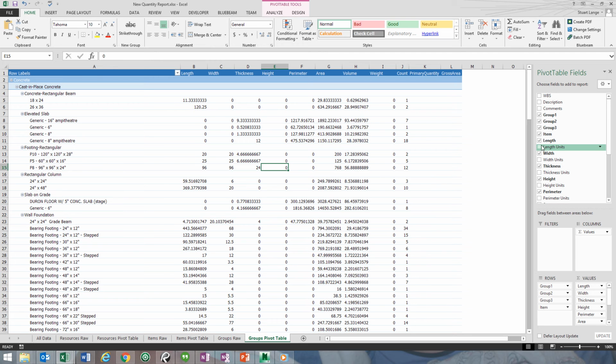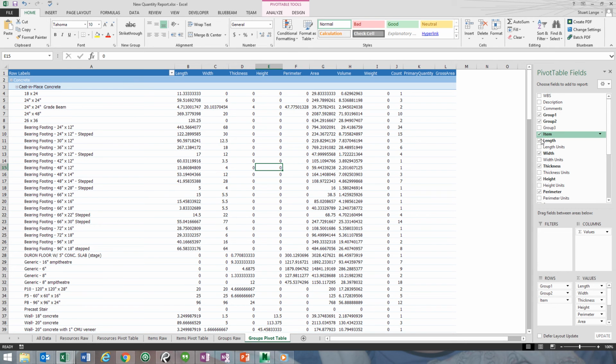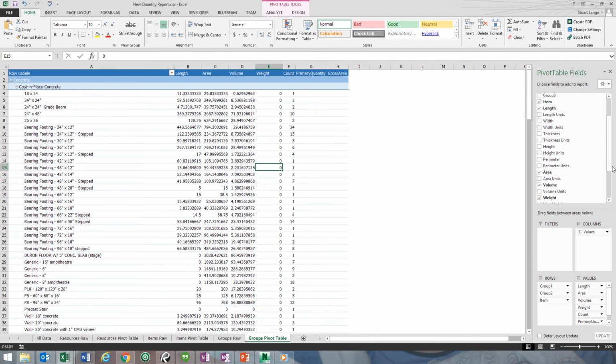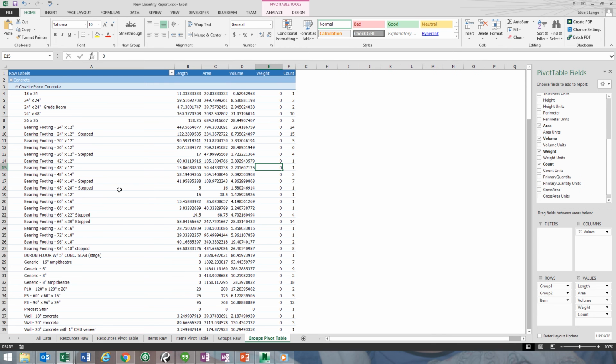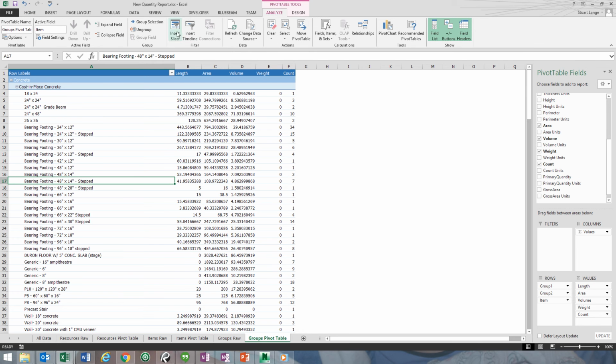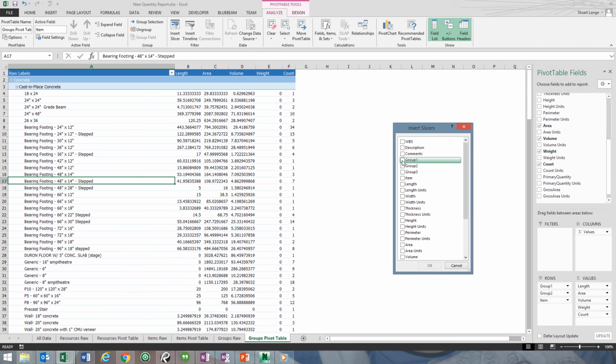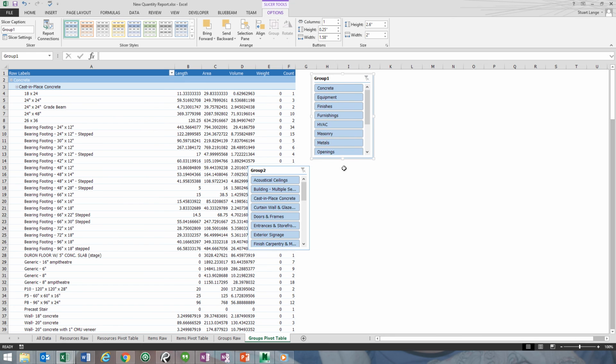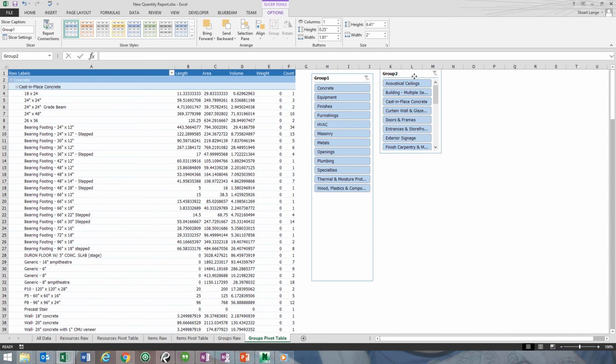And so I can come in here and I'm going to make some adjustments here on what columns are showing, and turn off some of these so it's simpler to see. Okay, and now I can also insert a slicer. We're going to do that for group 1, group 2. So group 1, and then our group 2 slicer.